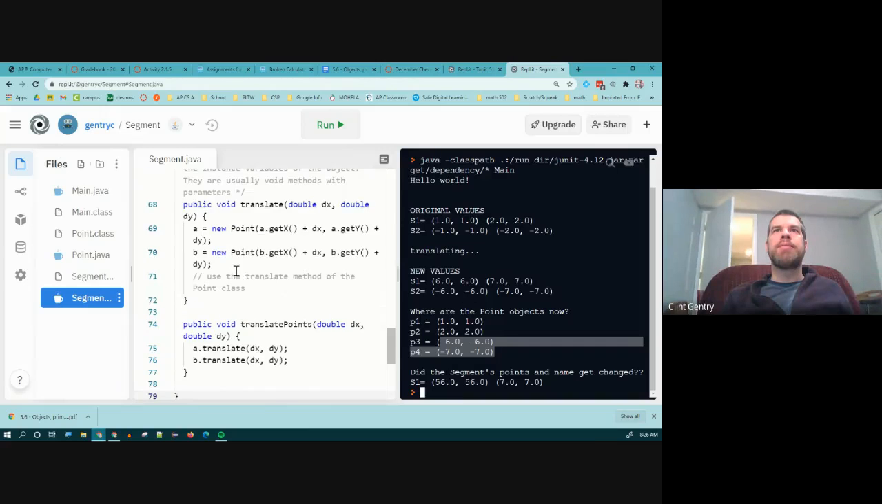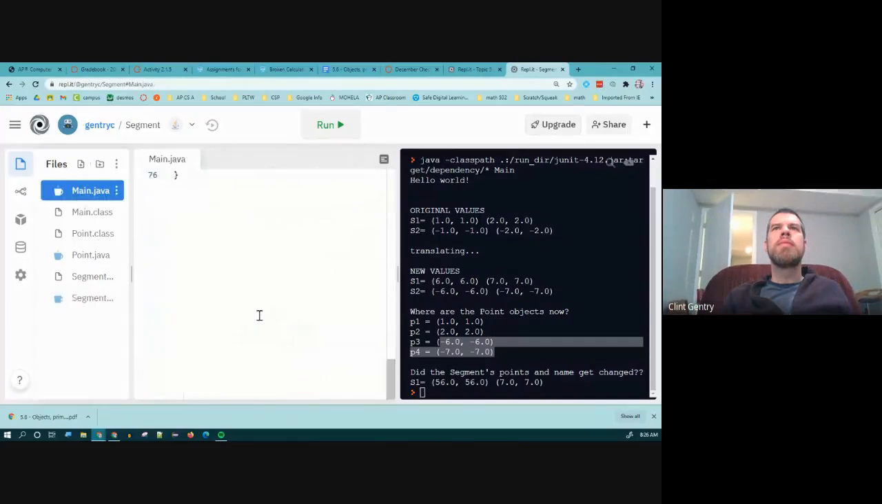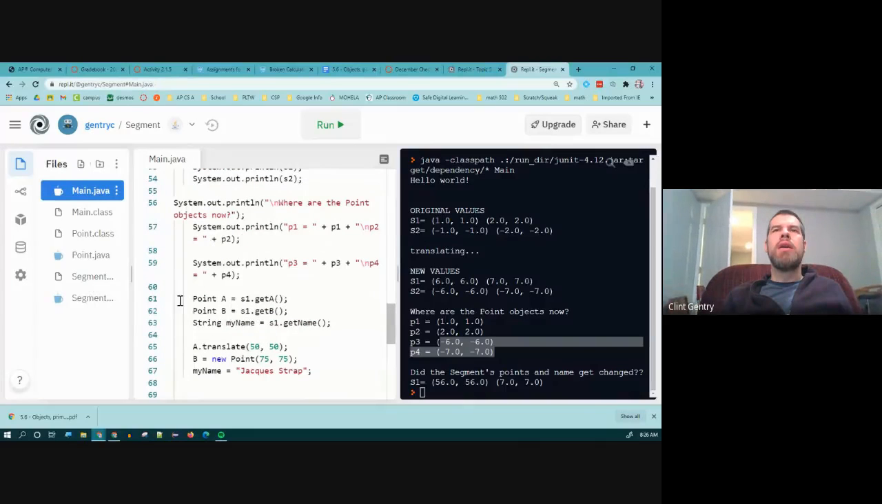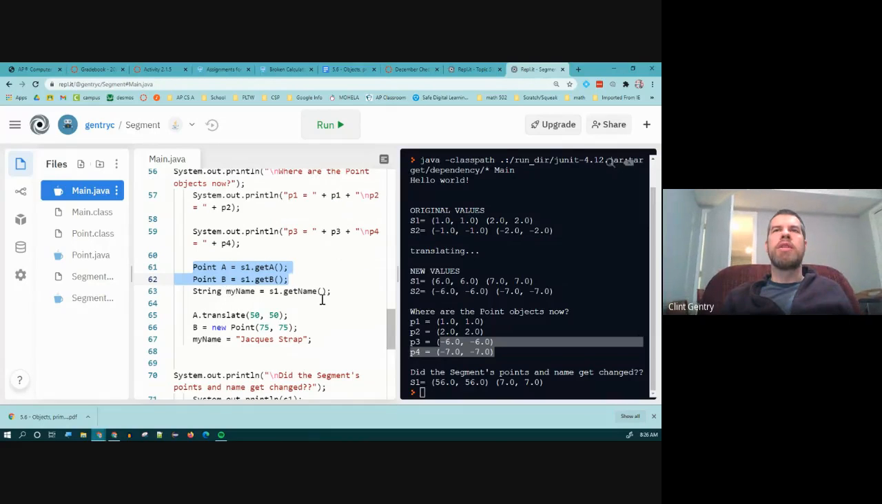And then, oh, wrong class. And then I got point A and point B from segment 1, and I got segment 1's name. We translated point A, and we assigned a new point to point B.